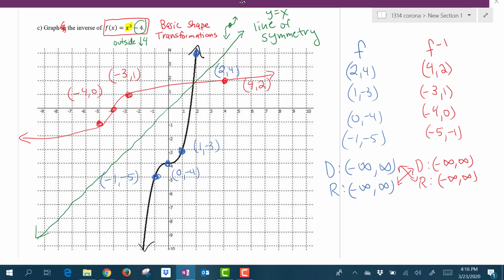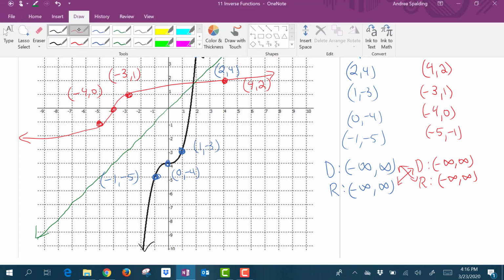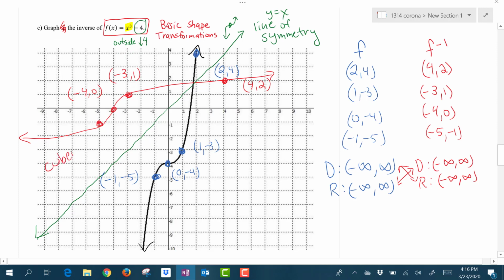Something else that's interesting to observe is the original function that we had was that cube function. That was one of our basic shapes. Does the red graph look kind of familiar to you? And hopefully it does. That red graph should actually look like the cube root function. This is another one of our basic shapes. This will always be true. If you start out with a cube function, your inverse function will be the cube root function. That's what that picture will look like.